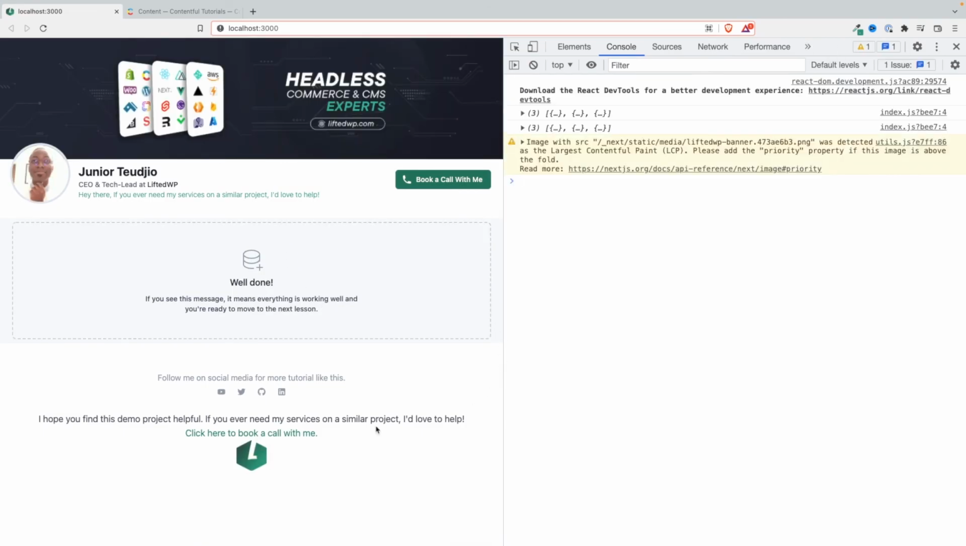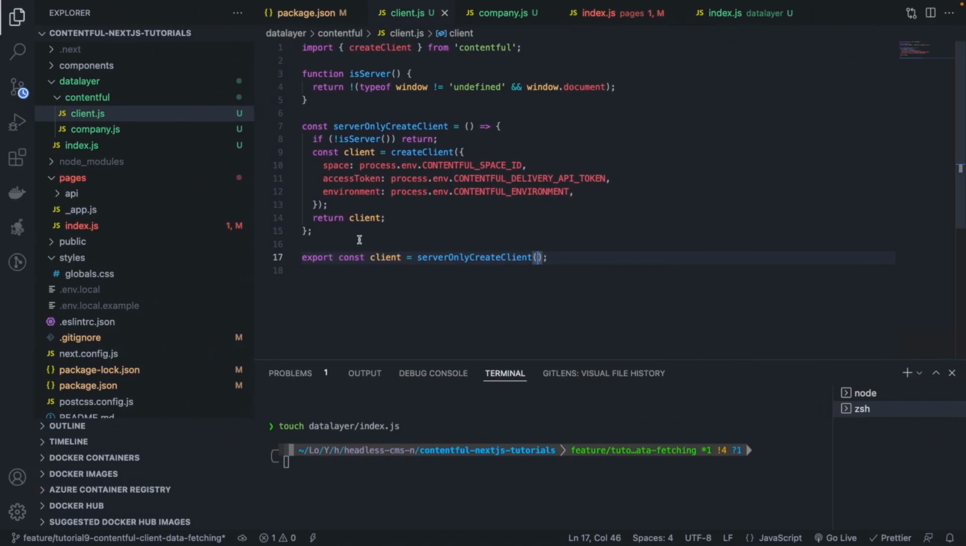I hope you understand what we're doing here. Basically, we are forcing this function. If I try to import the client on the client side, it's never going to work because we are making sure that we are only creating it once, when we are on the server side.